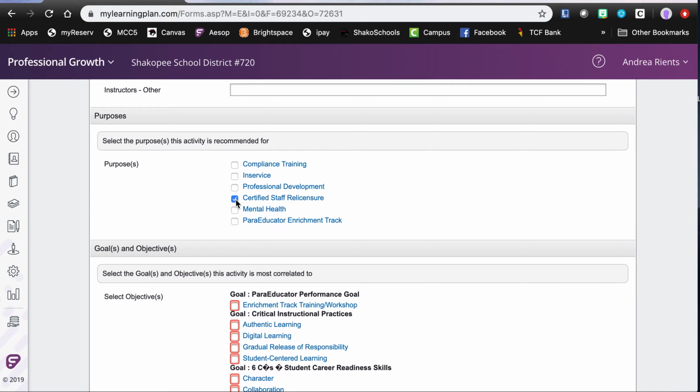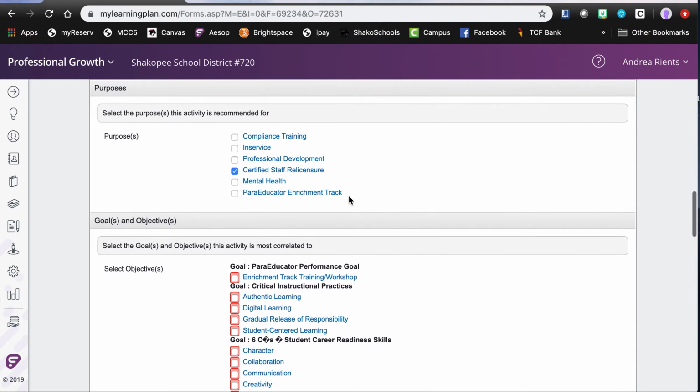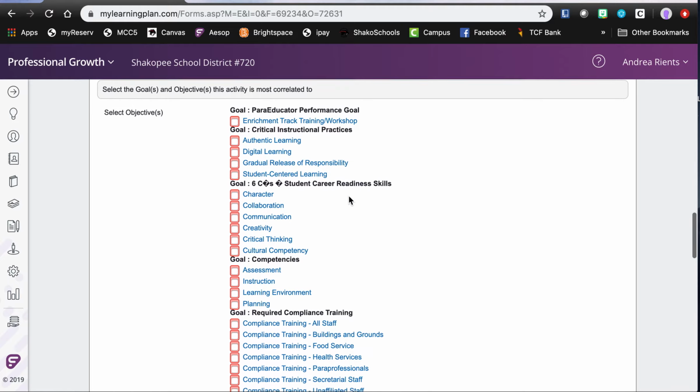This will make sure that we'll go into the category for teachers to submit it to the state to renew their license. You may choose to click more than one for the purpose, but always choose certified staff relicensure as one of them. Goals and objectives, this is up to you.